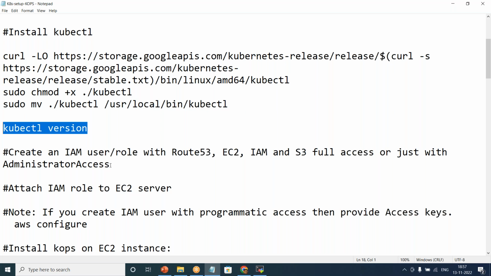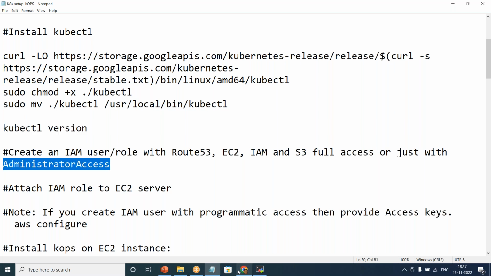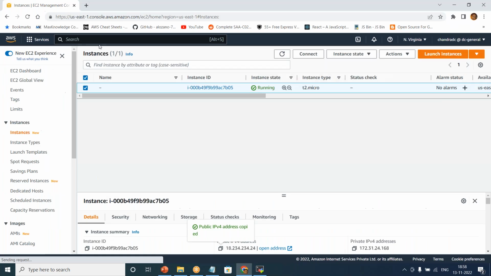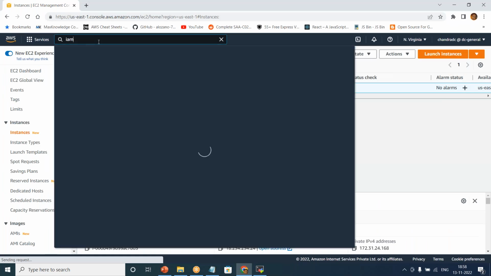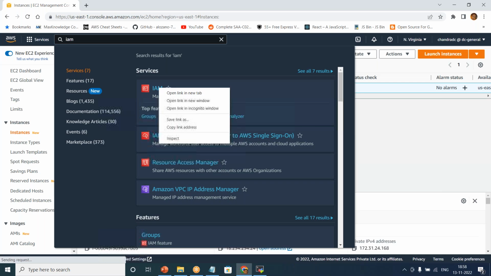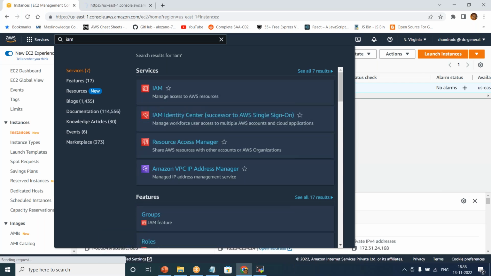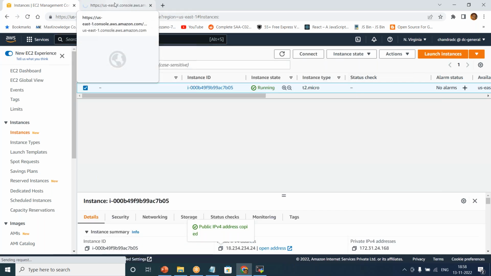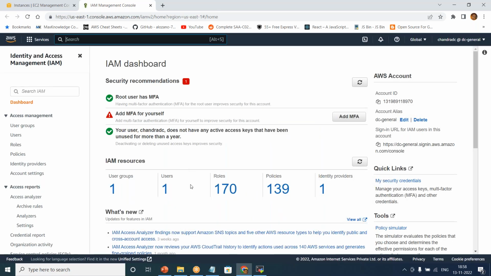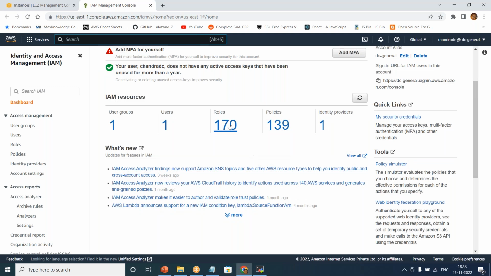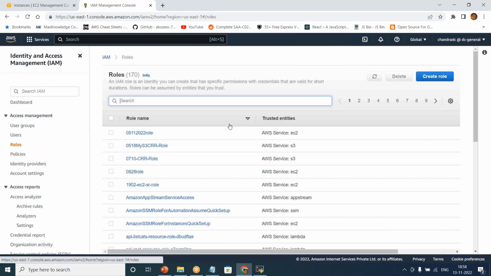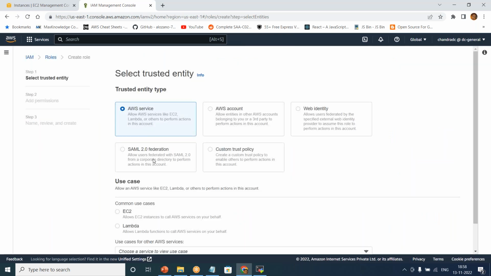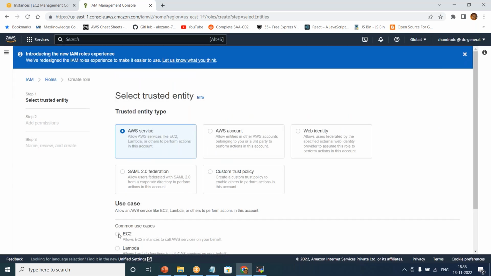full access, or just create one role with administrator access. Okay, so to create a role in this one, go to a service called IAM, which is Identity and Access Management. Go and right click there and create a role. If you already have a role, that's fine. Otherwise, create a role, and that role will have admin access. That's all. And that will be used by your EC2 machine.